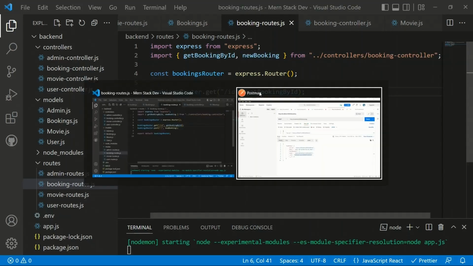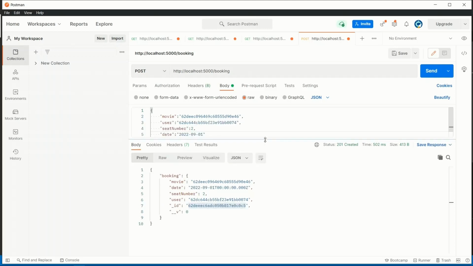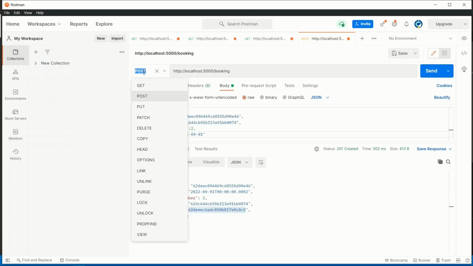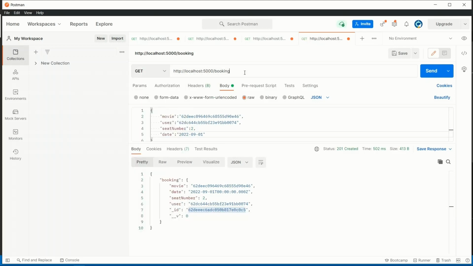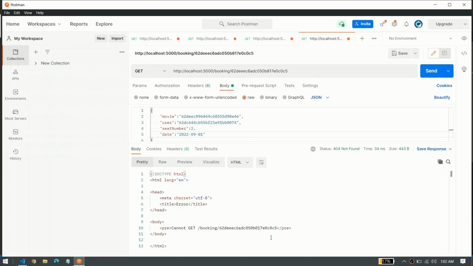If we now save and move on to the application, you can see now we can create another booking, or we can just get this booking only. So we can get that id, and then we can paste that id inside the get request. So we have the booking, that's the id of that booking. If we now click on send, I think we got an error.